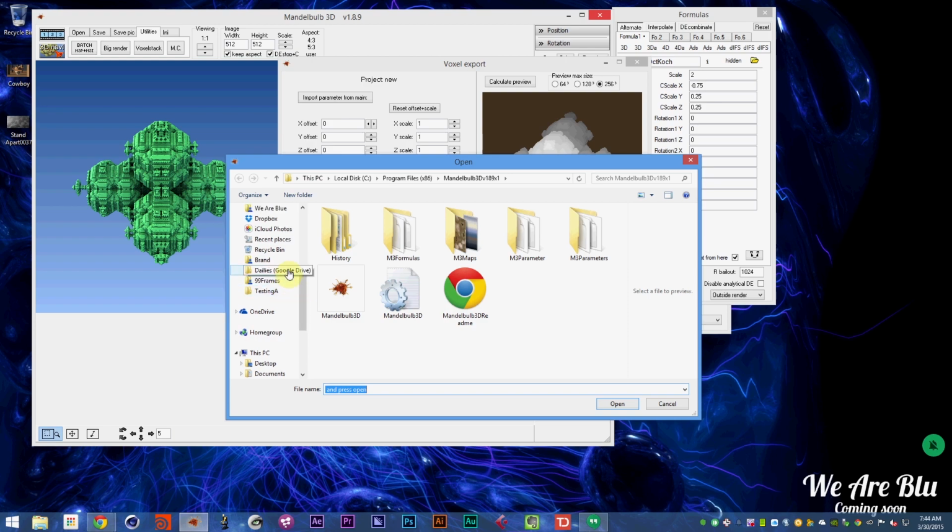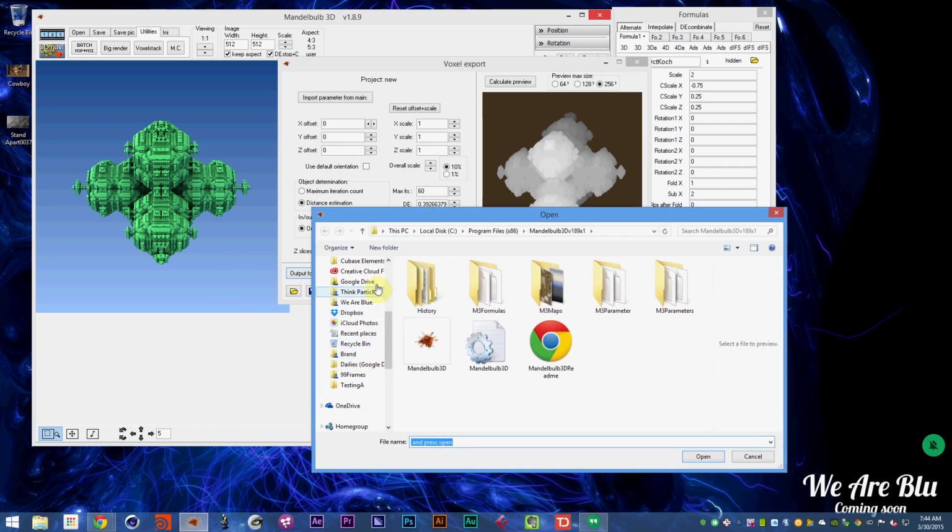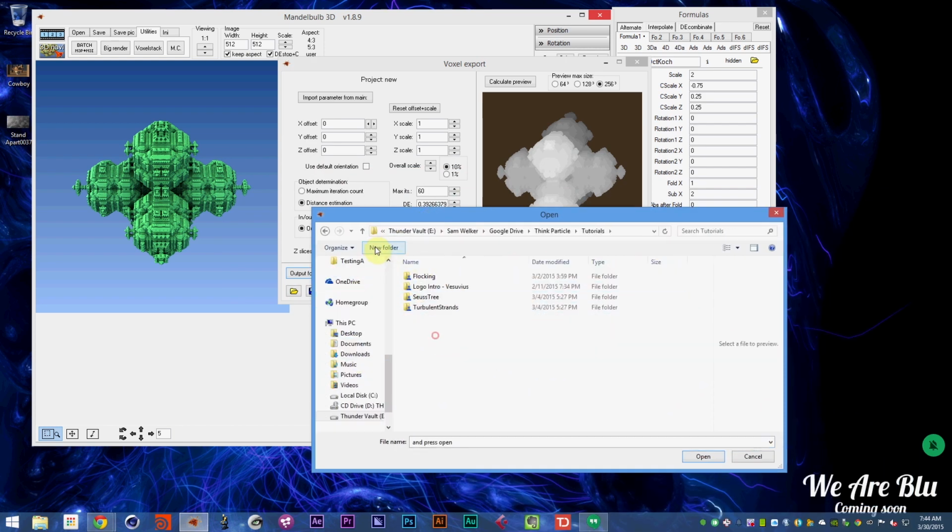So let's go ahead and save this. We're going to select the output folder. And we're going to go to Think Particle for me and Tutorials, and we're going to go to Mandelbulb 3D Krakatoa. We'll just do that. And then we're going to output this in a custom folder. Make your own folder for this output right here, because it's going to be one image for every crosscut, so 512 images. And this is going to be called the Mandelbulb voxel stack. You can name it whatever you'd like, but that's the technical term.